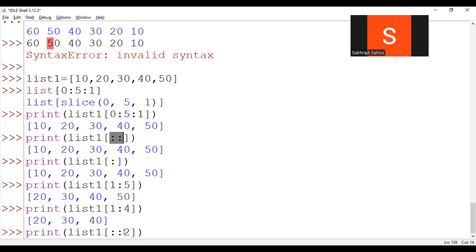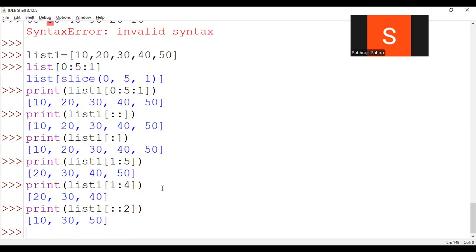And the step value here, instead of 1, I am giving 2. 2 means 2 gap. It will take 2 gap. So if 10 is printed, then it will take 2 gap. 20 will not print, 30 will print, then 40 will not print, 50 will print. Observe carefully. What output am I getting? 10, 30, 50. That means 20 is ignored and 40 also ignored.